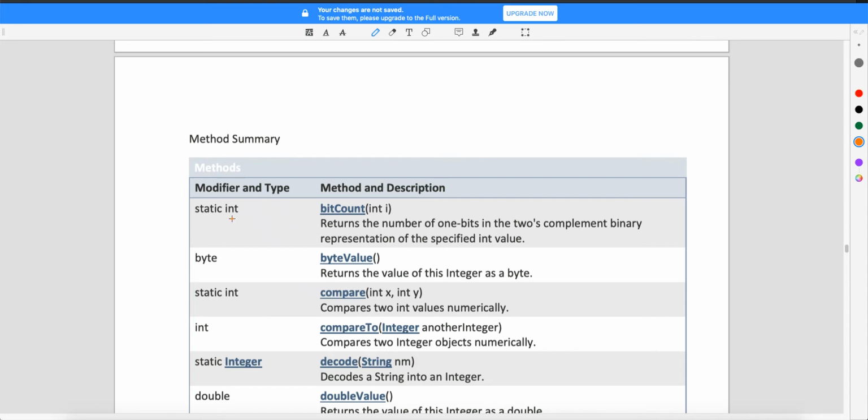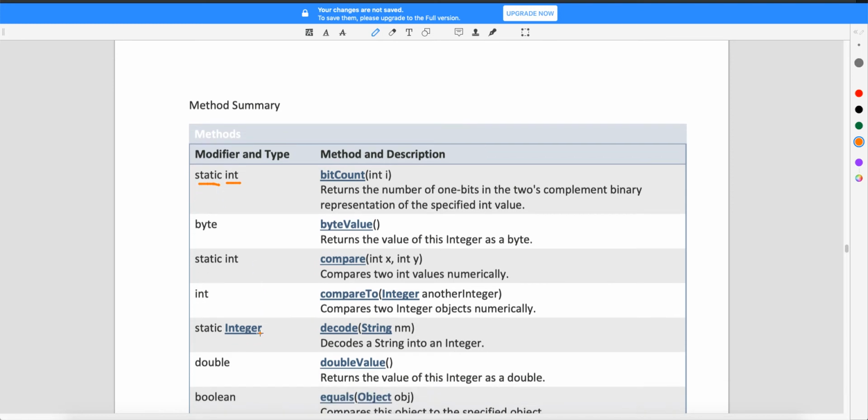All the methods have a return type, and say whether it is static or non-static, right? We'll go through the important ones. One important one is compare. This will take two arguments, two primitive data types, and it will compare them. When both are equal, you'll get 0. When both are not equal, you'll get 1, which we'll see with the example.